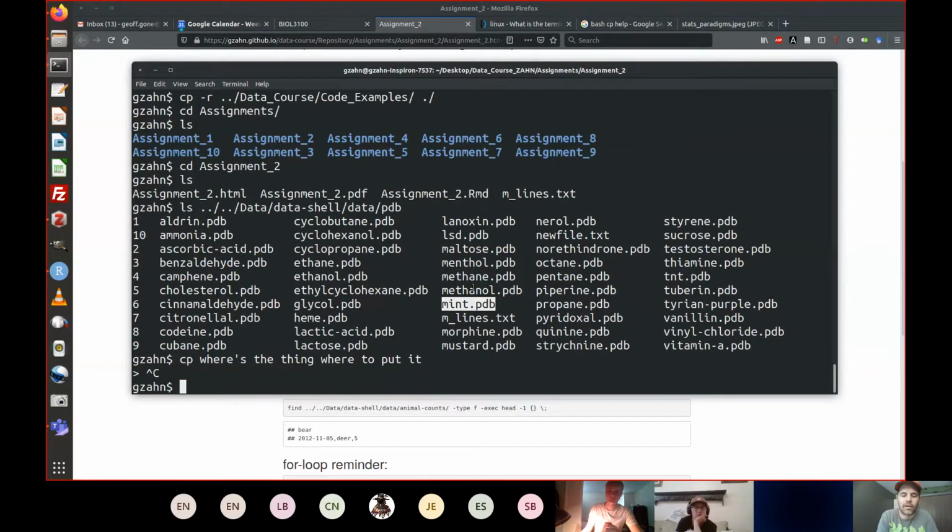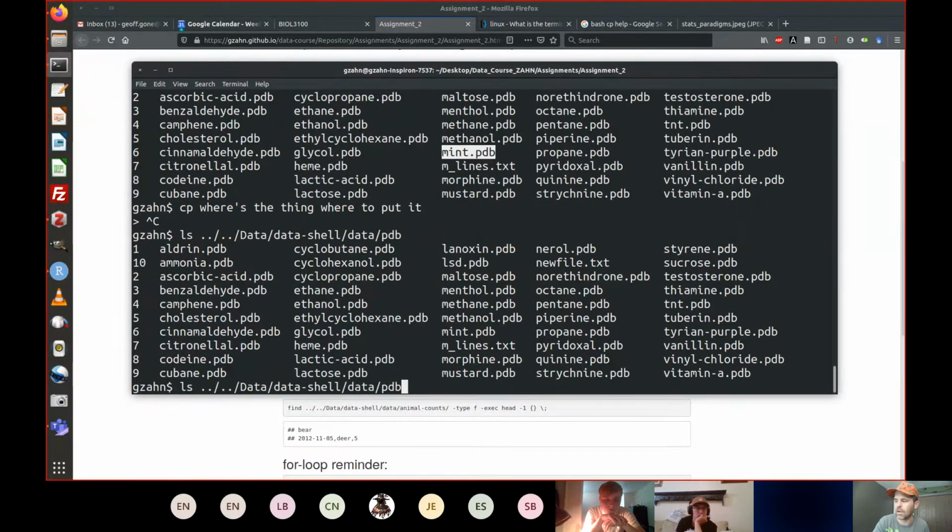So now we're going to learn the wildcard. That's your star, Shift 8. Wildcards are super, super handy. They let you match things with kind of fuzzy logic. So if I go back to list, and then you'll find data, data shell, data, PDB. If I list all the stuff in there, there it is.